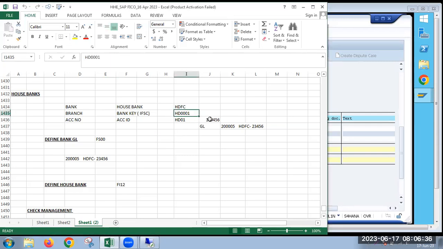And account number, yeah, we will add as an account ID. So there will be a unique combination like this: a bank, branch, and the account number. Okay, so with this one we will assign the number, and also one GL has to be assigned to each account number.